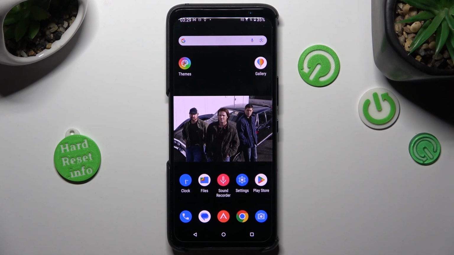Hi! In front of me is Asus ROG Phone 6D, and today I would like to show you how you can open apps in pop-up view.